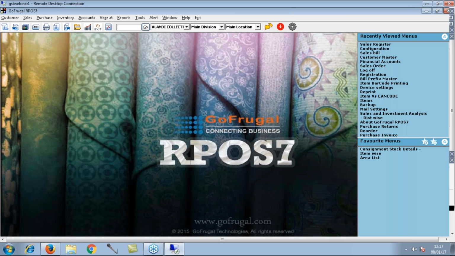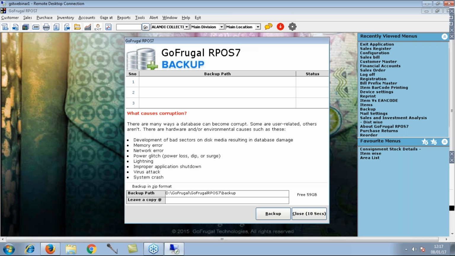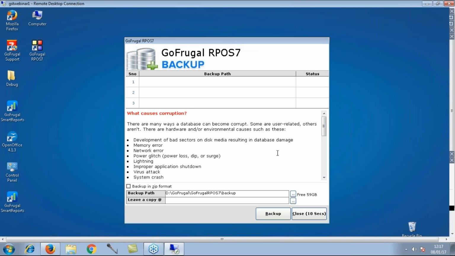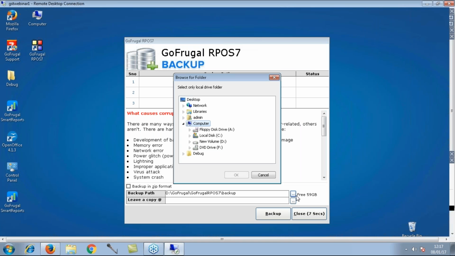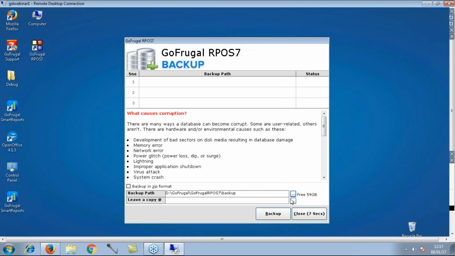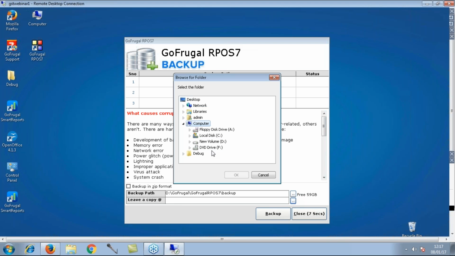Now I will show you the different configurations we have in the backup. The first thing is you can press the button for the backup path to change the backup path. It is recommended that you don't do this. Whatever change you want, you can press the second browse button, which is leave a copy at. This you can configure for the secondary backup. You can choose your external hard disk or the folder of your Google Drive so that it gets automatically synced there.